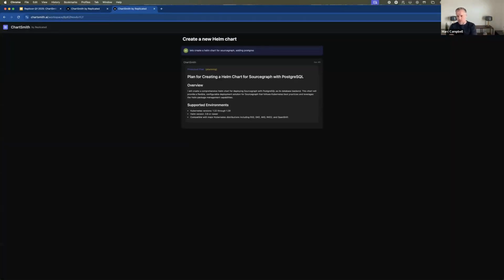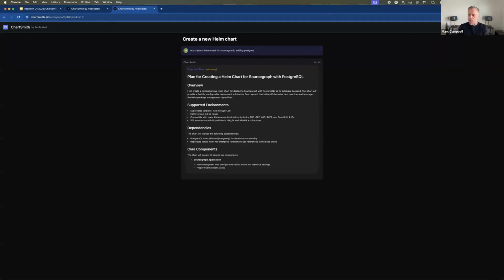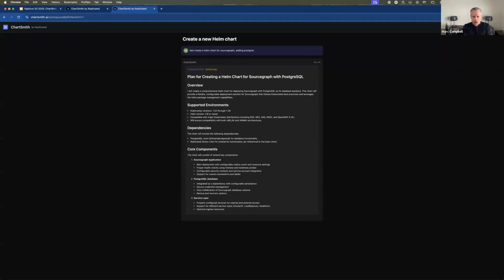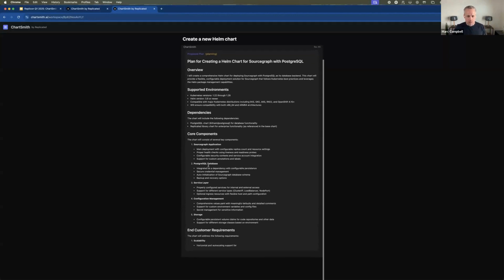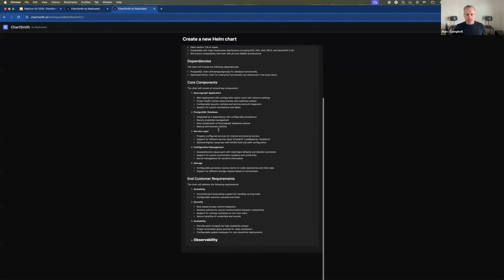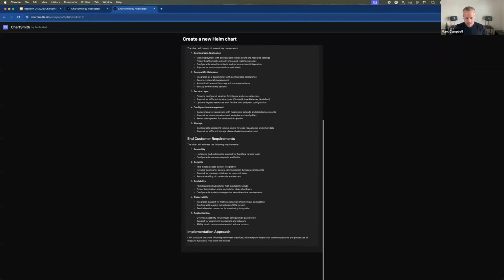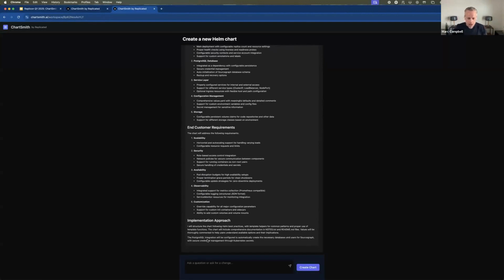So very similar to what we saw before. It's going to create a plan for how we're going to do this. SourceGraph application, the Postgres database deployed as a dependency with configurable persistence. We can ask more questions about this. You know what? I'm going to actually ask for a change here.